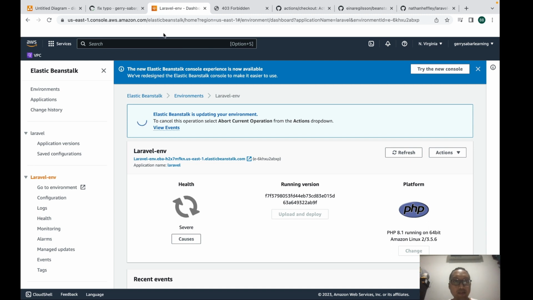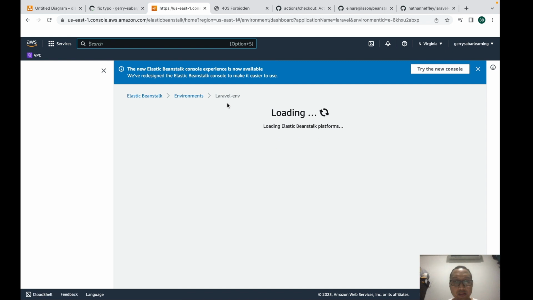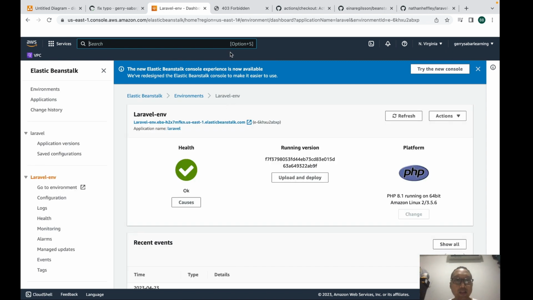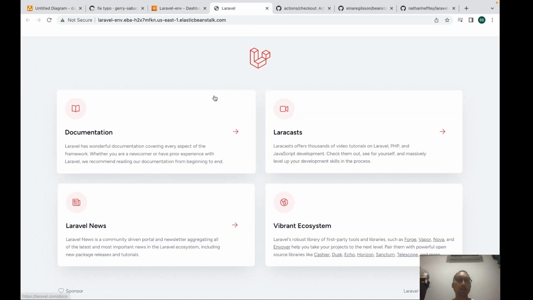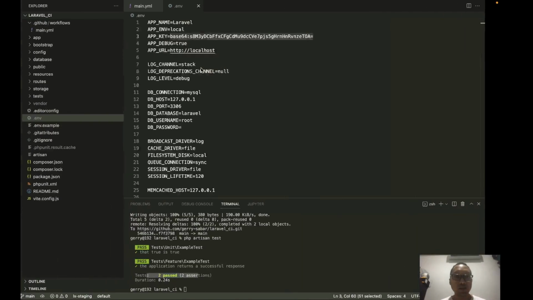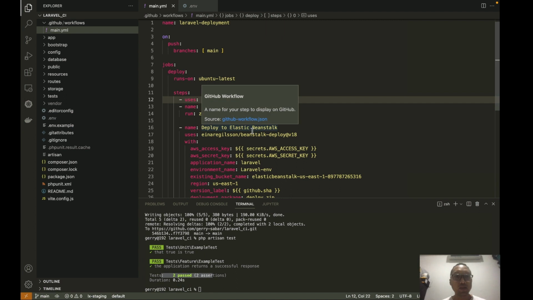Okay, let me refresh to ensure whether it's already working or not. Okay, the environment is already back to health. So you can see that the app is working now. It's cool. And now we are going to implement the unit test. So we'll go back to the YAML again, and we will add another job.